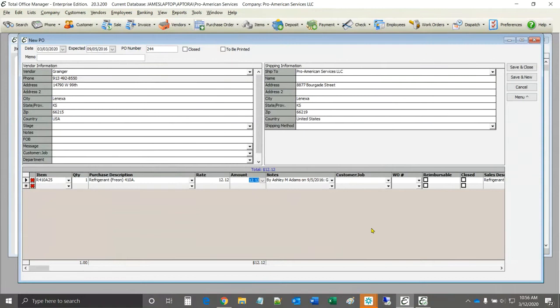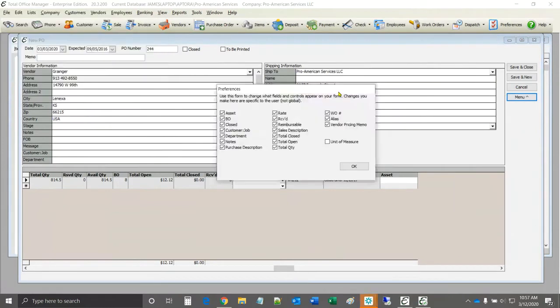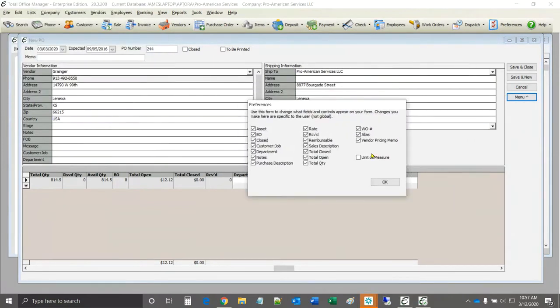And what that should have done is that should have updated that price. So if I go back to the item, we should see the estimated cost is updated. Now, here I am in the PO. We won't get into POs, but I want to let you know, just like most of these forms, there's preferences here too, and you get to decide what columns you want to see.